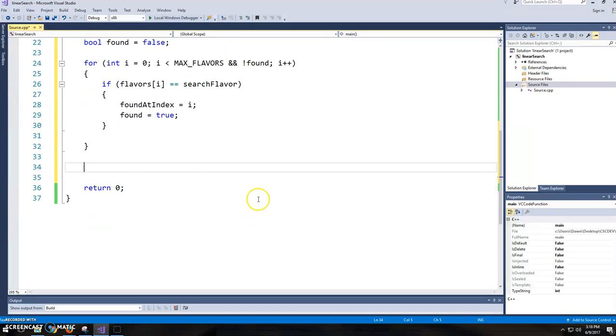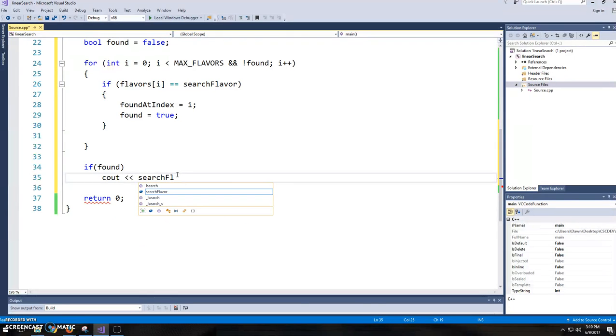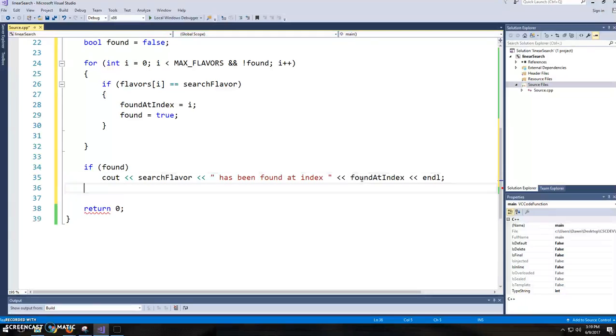So I guess what we can do is display the results to the user. So for example, if found, because we also have to consider the fact that it wasn't found, but we know in this case it will be found. Okay, so if found, then we'll say search flavor, just doing some basic output here, has been found at index, and then the found at index. Okay, or else, it wasn't found, and I'll do something appropriate here.